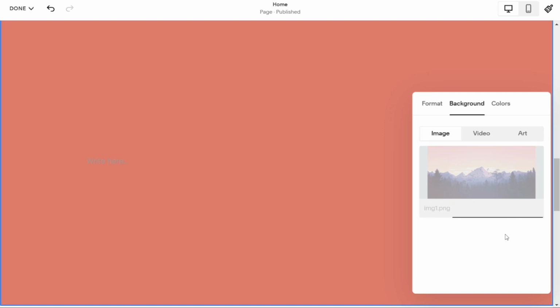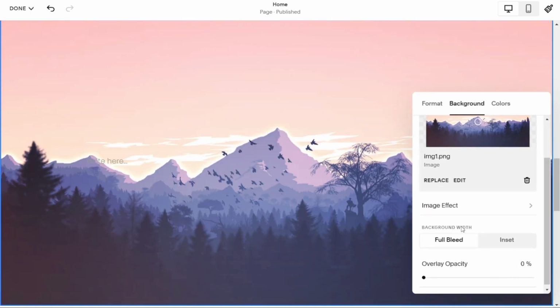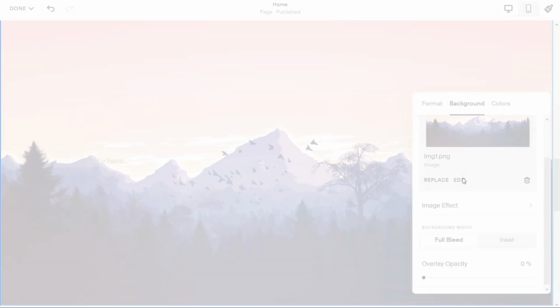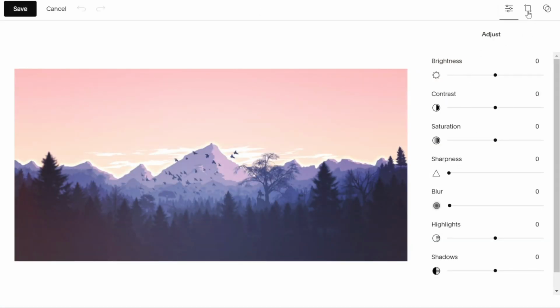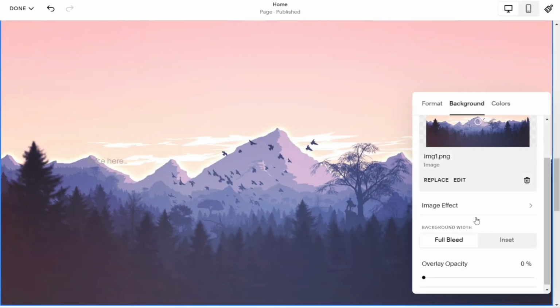Once you've chosen your background image, you can adjust the settings to make it look the way you want. For example, you can choose whether you want the image to be fixed or scrolling, and you can adjust the position, size, and opacity of the image. When you're happy with the changes you've made, click on the Save button to apply them to your site.